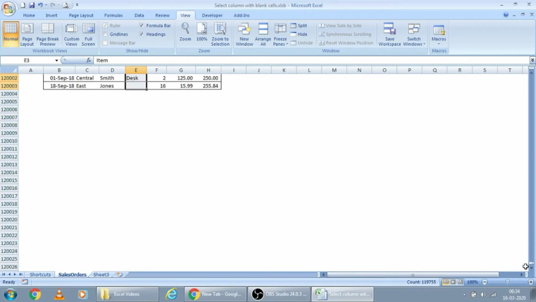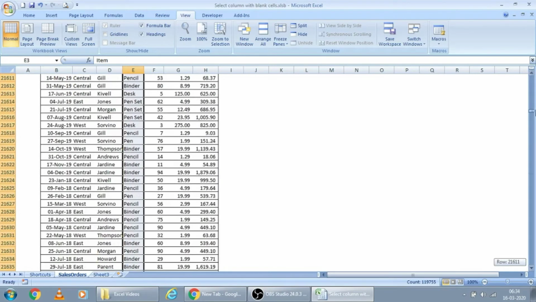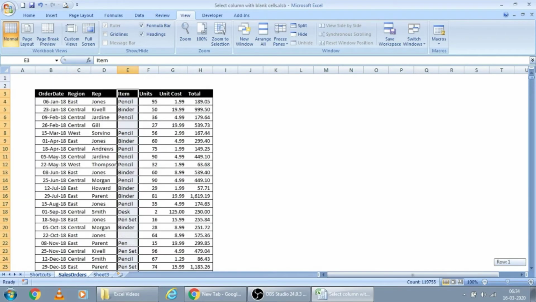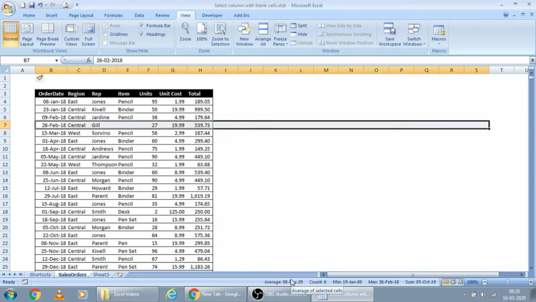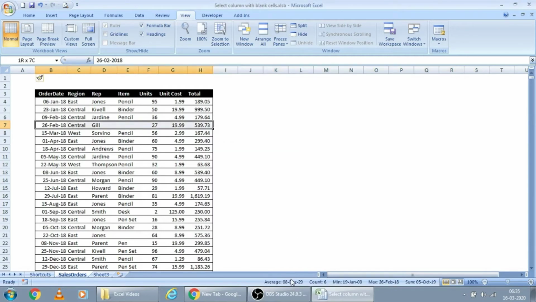In this way, you can select entire data as per our requirement. Same way I will practice for row also. Go to the first cell, Ctrl G or F5, from S7, Shift enter, and just Ctrl Shift left arrow.